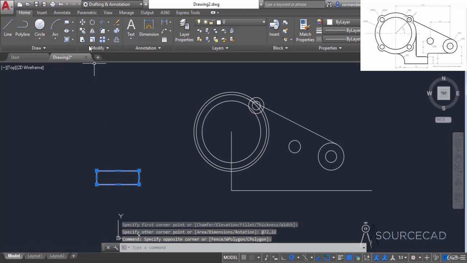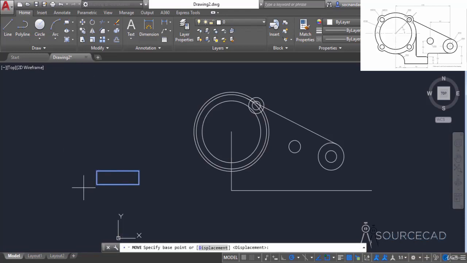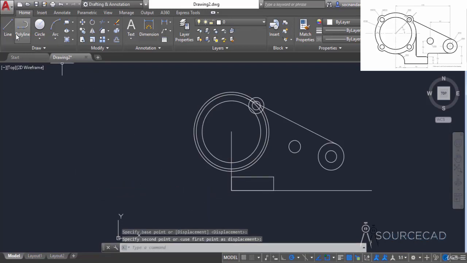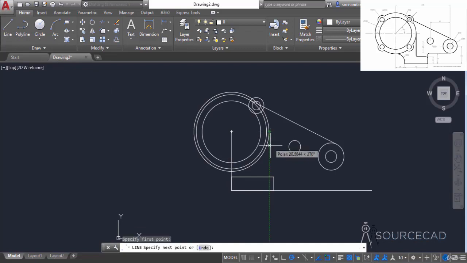Now select this rectangle and select the move tool, click on this endpoint, the lower left one, and move it on this corner. Now go to the line tool and make a line which starts from the quadrant of this last circle and make it of a random length, but make sure that it passes through the last line which we have already drawn, and press enter.